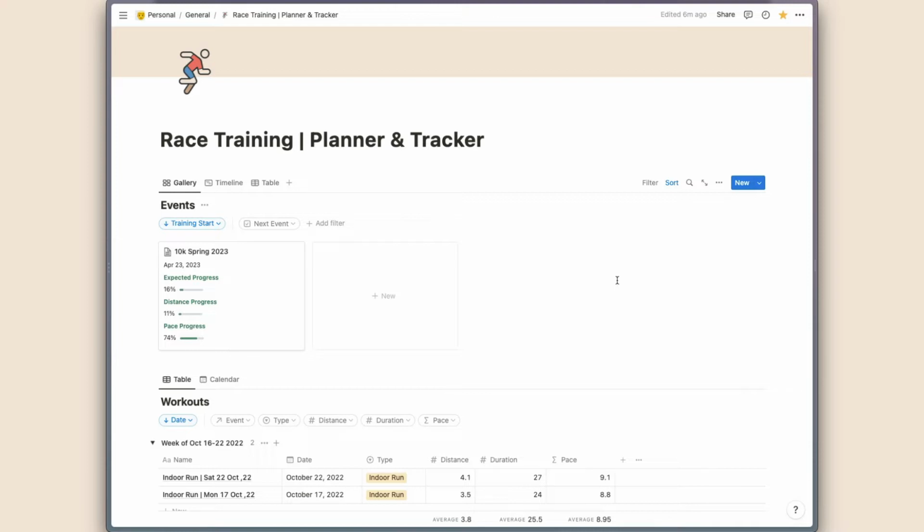I'm currently preparing to run a race next year, so of course I had to create a page in my Notion workspace to record my training and track my progress towards reaching the distance and the pace that I need to get to in order to complete the race. So I've created this Notion template and also an Apple shortcut that you can use to quickly log your workouts. And I'll talk you through the structure of this template in just a minute.